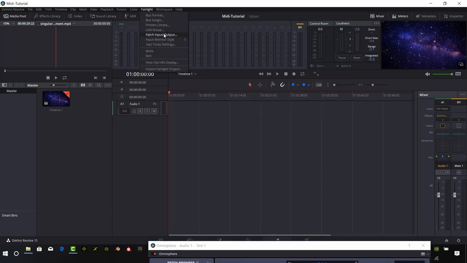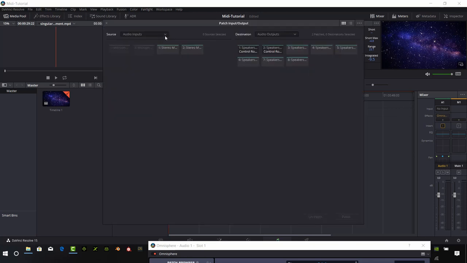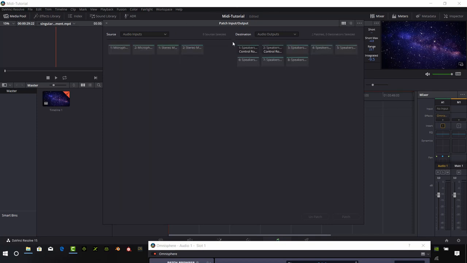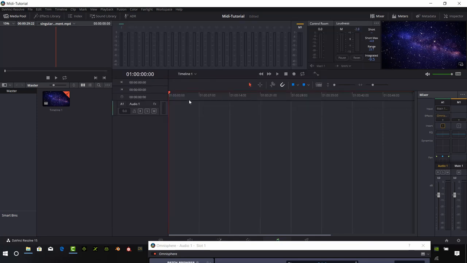And so here's what's very important. We need to go to patch input output. And you can look at it this way, or you can look at it in list view. And so we have inputs and we have audio outputs. So we're gonna just take the main out and we're going to take it into our track input. And so we need to select all these boxes and then hit patch. So that's set. I'll close this and I'll show you what happens.